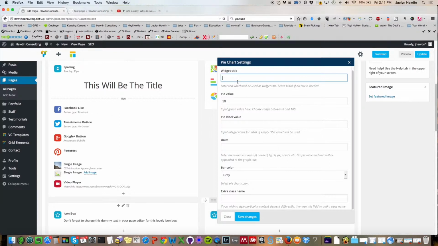So let's see, web progress. We'll just keep consistent with that. Input graph value here, choose a range between 0 and 100. So 50% would be 50. You can put an integer value here, like a $ sign. Oh, I guess this would be the $ sign. Unit measurements.